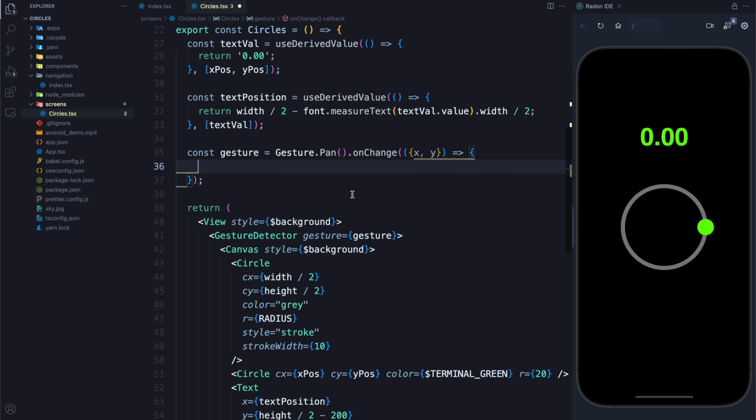Now inside of here, we're first going to calculate the values of x and y prime. As you remember from earlier, if our finger is outside of the circle, that's the outer value, and then the inner value is the center point here. We know that the center point is height divided by 2 and width divided by 2 because the circle is perfectly in the middle of the screen. So let's calculate these now.